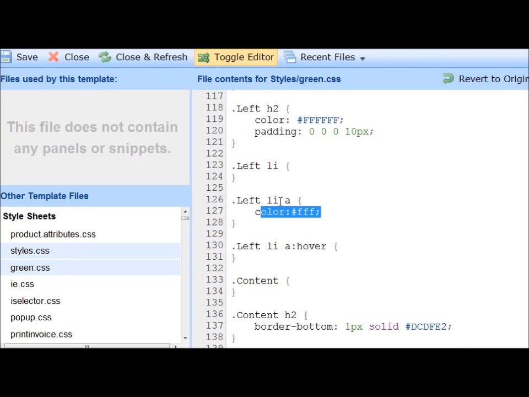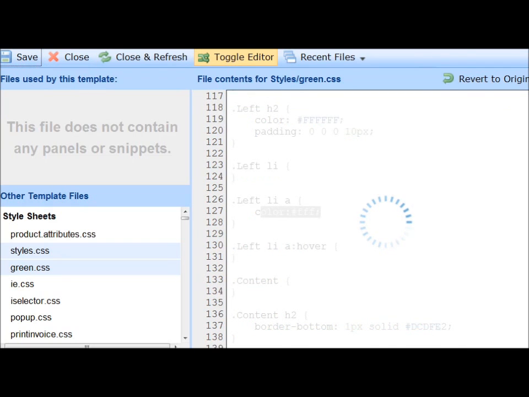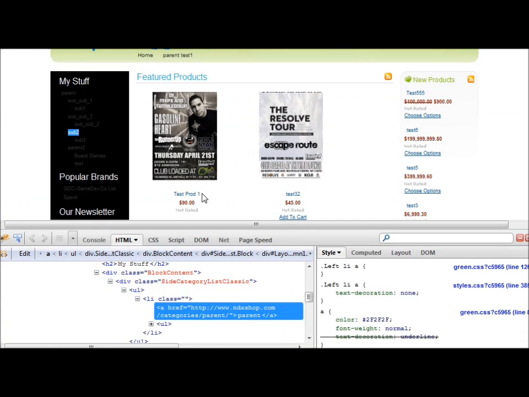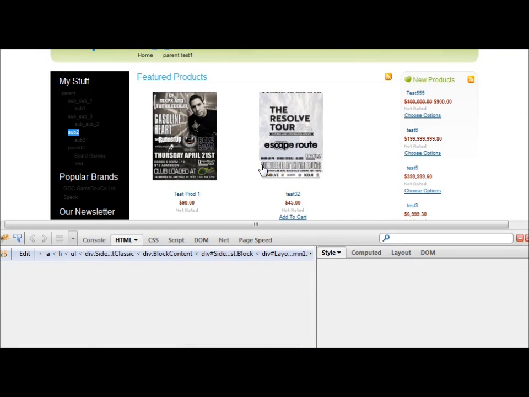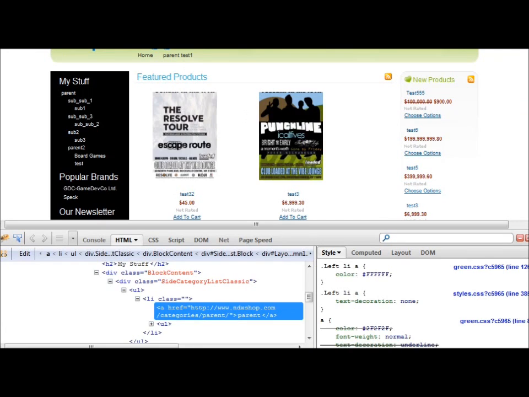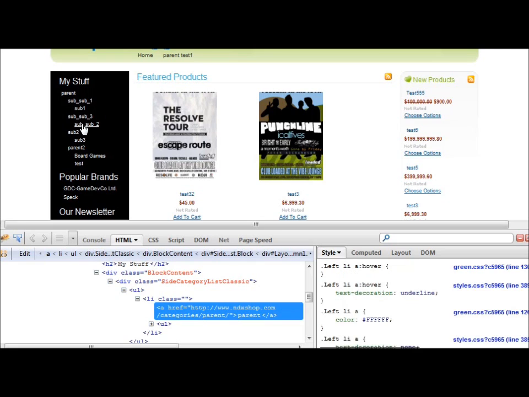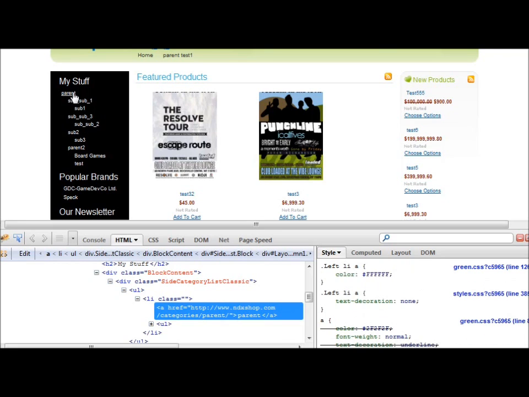So now this is saying any link inside of my left li, which is an a tag, give it a color of f. So let's save this and go back to my store and refresh, and let's see what happens. So there you go. We have our class that restyled it, and our hover is giving it an underline. So when we hover over it, but maybe we want a different color for our hover, which I do want. So let's go and change the color of this hover.